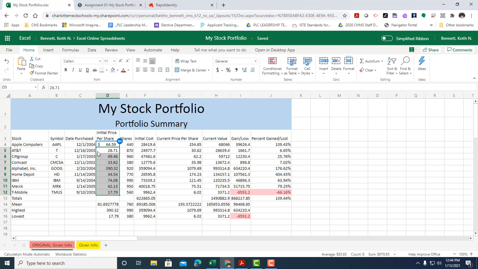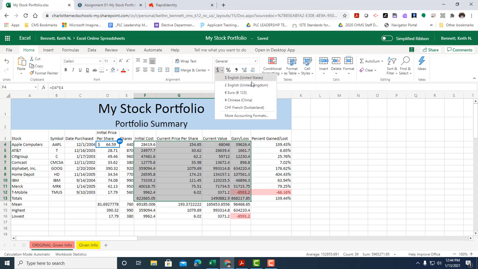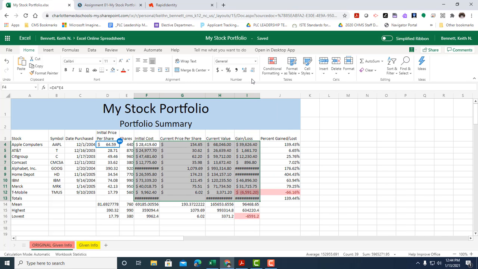Okay? So then we need to do the same thing over here for these cells. Now these cells right here contain dollar values. So we want to format all of these the same way. We want to format it using accounting, English United States.